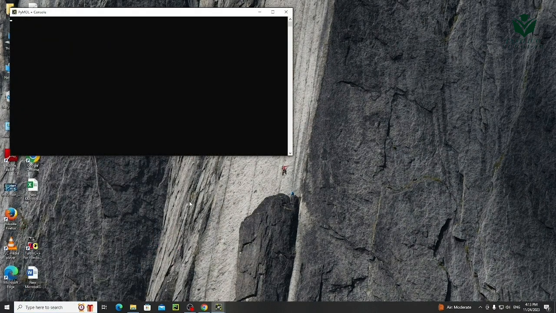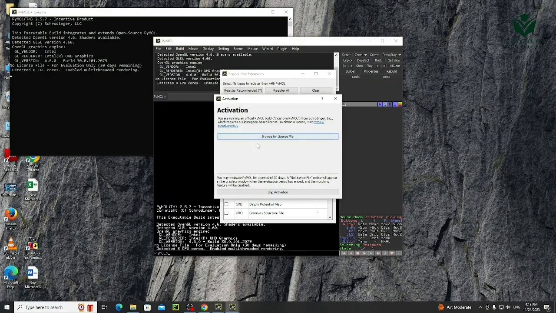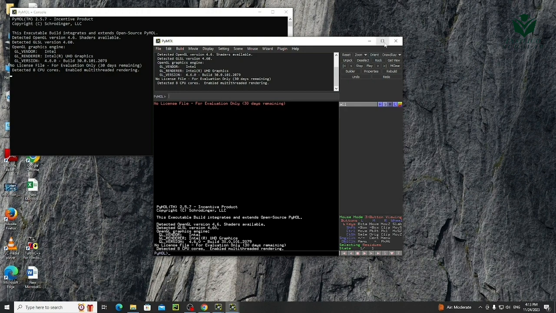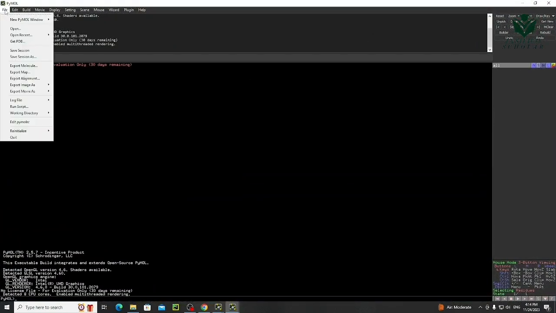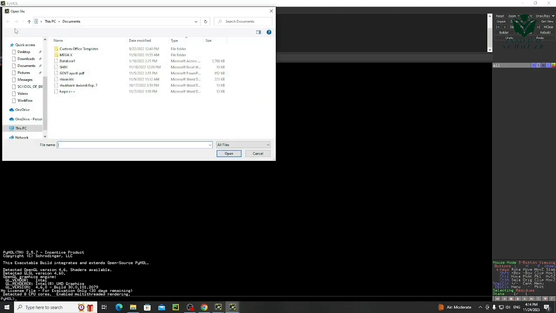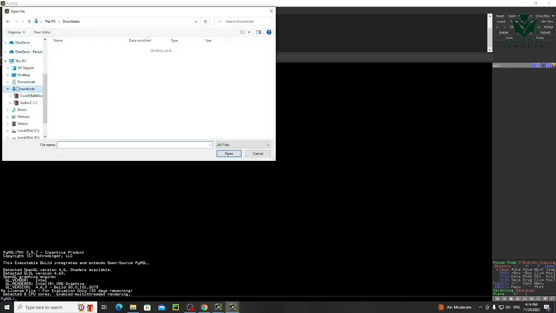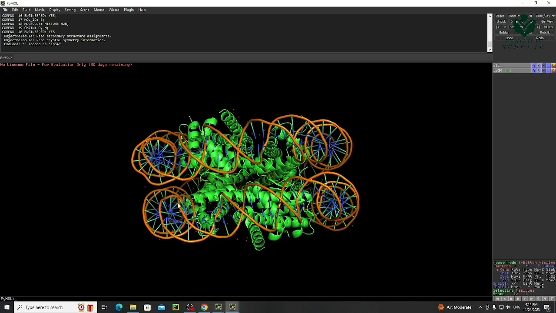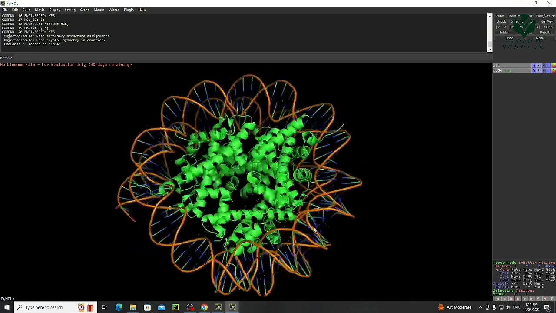In this video, we will take a deep dive into Pymol, showcasing its features and how it brings complex molecules to life. Pymol is a versatile software used by scientists, researchers, and students to visualize and analyze molecular structures. Its user-friendly interface allows us to manipulate and study complex molecules in 3D.